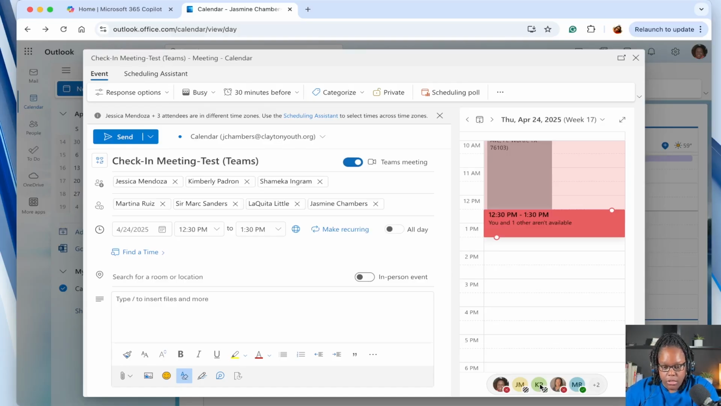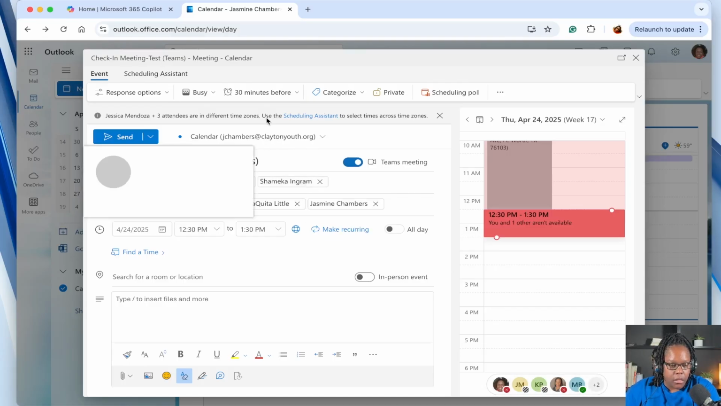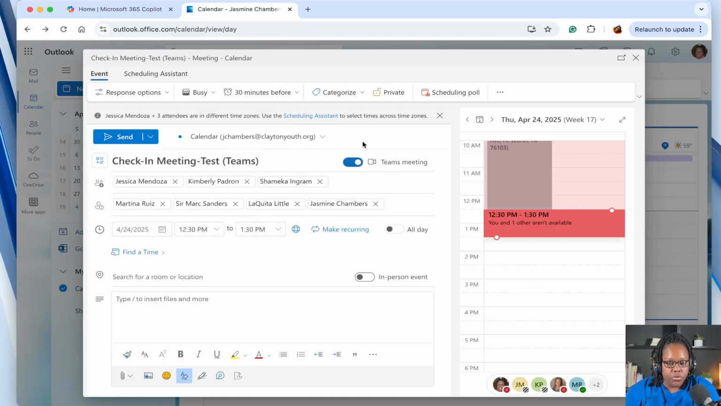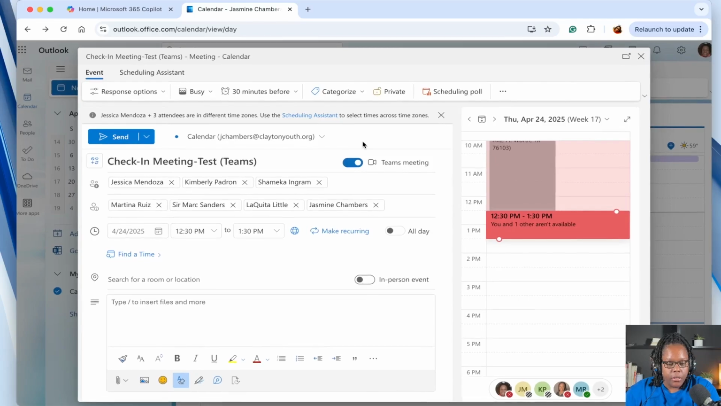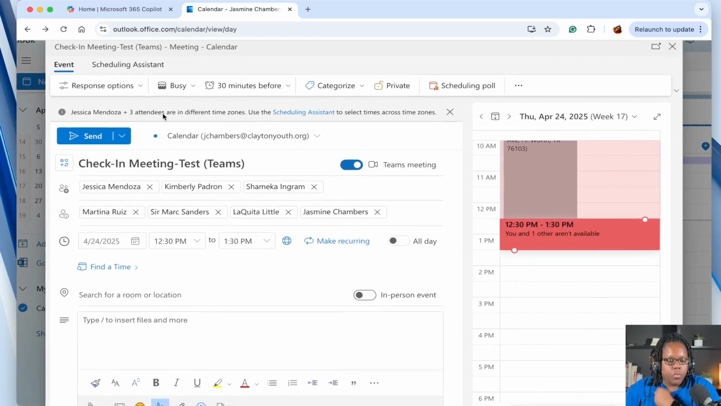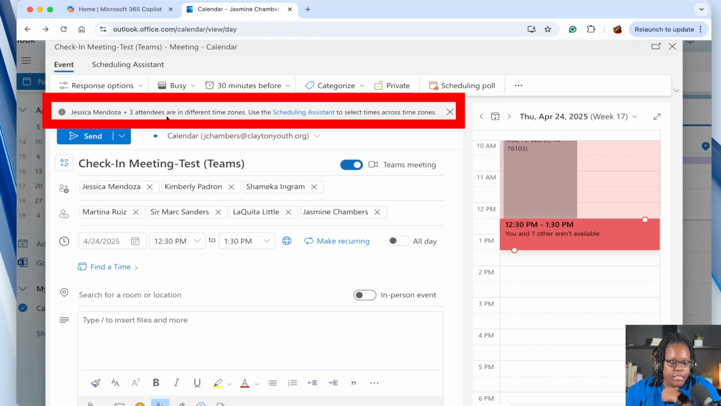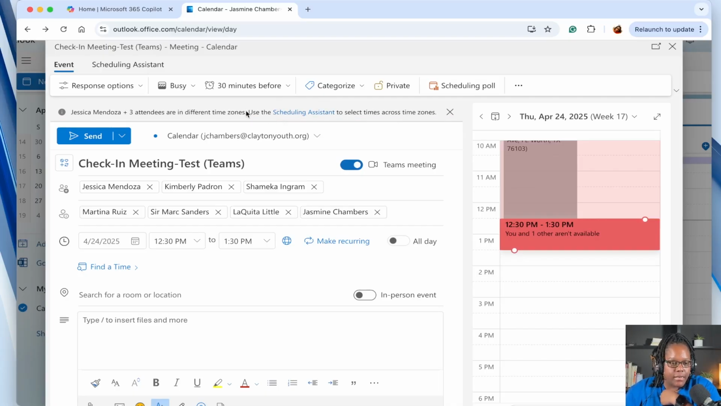And then I also want to point this out. We mentioned this when it comes to making sure that your calendar and your time is correct. What you see, Jessica plus 3 attendees are in different time zones. If they have not set their time zones to match yours or be accurate, this is going to pop up. Now, that doesn't necessarily mean there's an issue, but let's say somebody's on one coast, the East Coast, and you're having a Teams meeting on the West Coast.